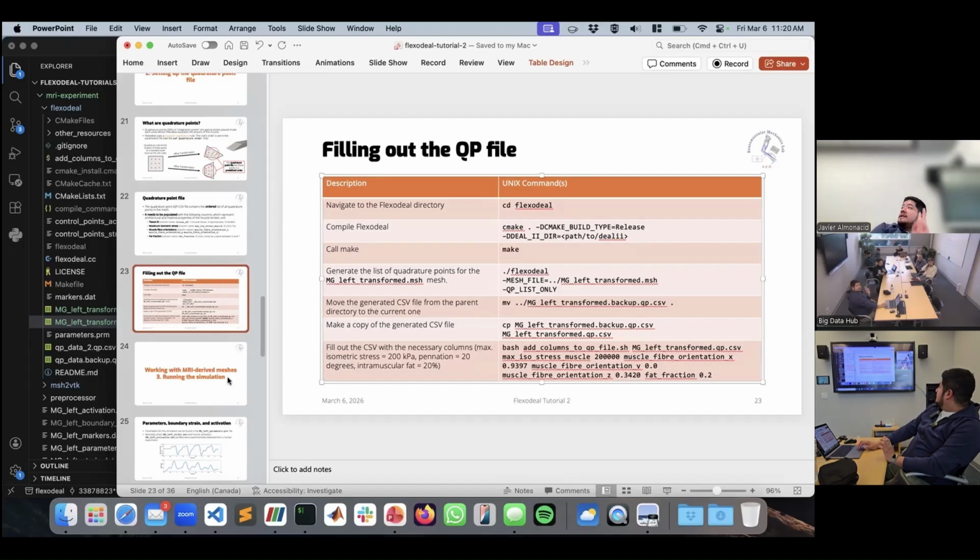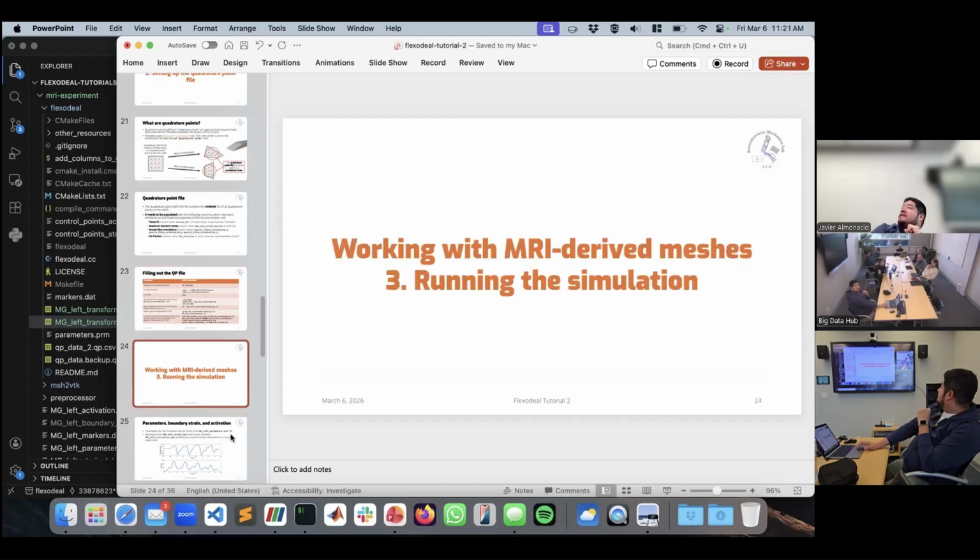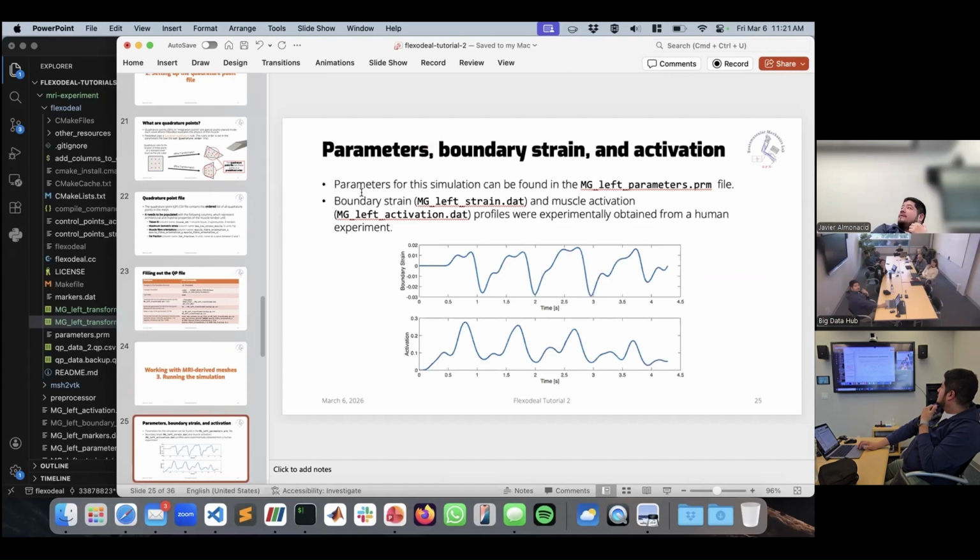So then, these are the two main things, the two main pieces of the puzzle, I should say, that we need to set up. After that, we can just run the simulation. The parameters, the strain, and the activation, they're all set already. This is from like a human experiment. Not exactly using the same subject, I should say. Muscle is the same, but subject is not, right? But this one gives us an idea of what boundary strain and activation profile look like in real life, right?